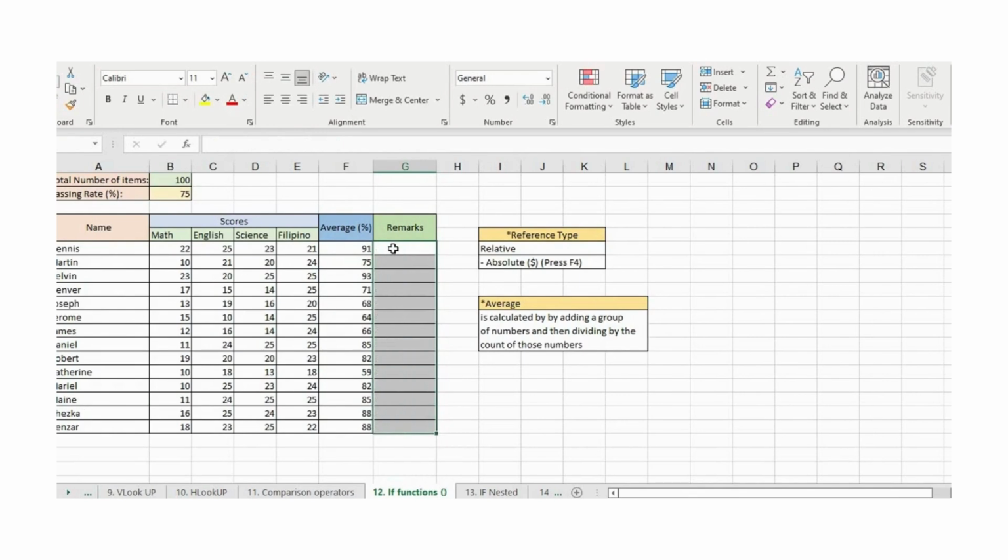Okay, so in a certain school, we have this passing rate, 75. During examination, a student must have a 75 passing rate out of 100 items to pass. For example, we have 25 math, 25 English, 25 science, and of course 25 in Filipino. So these are the items that you are going to take. Then you must get the passing rate, which is 25.